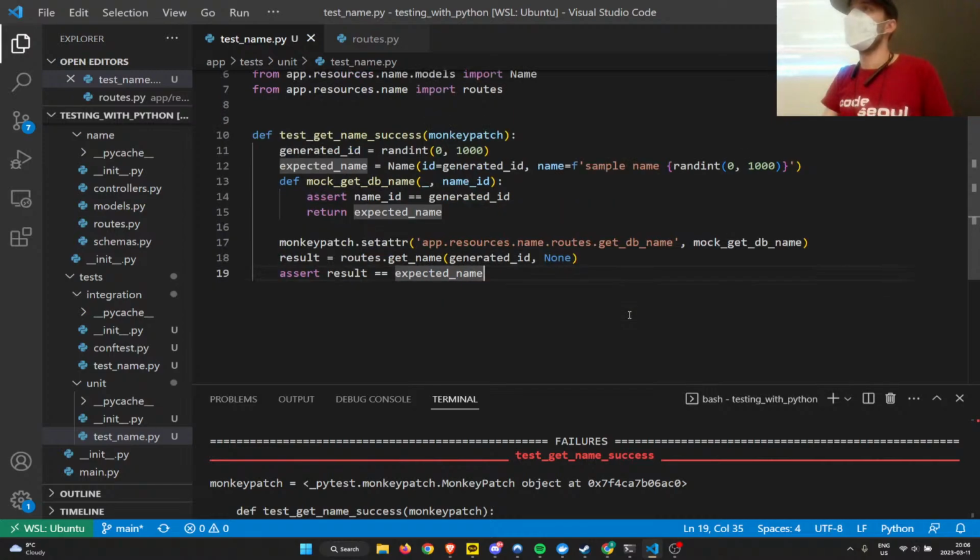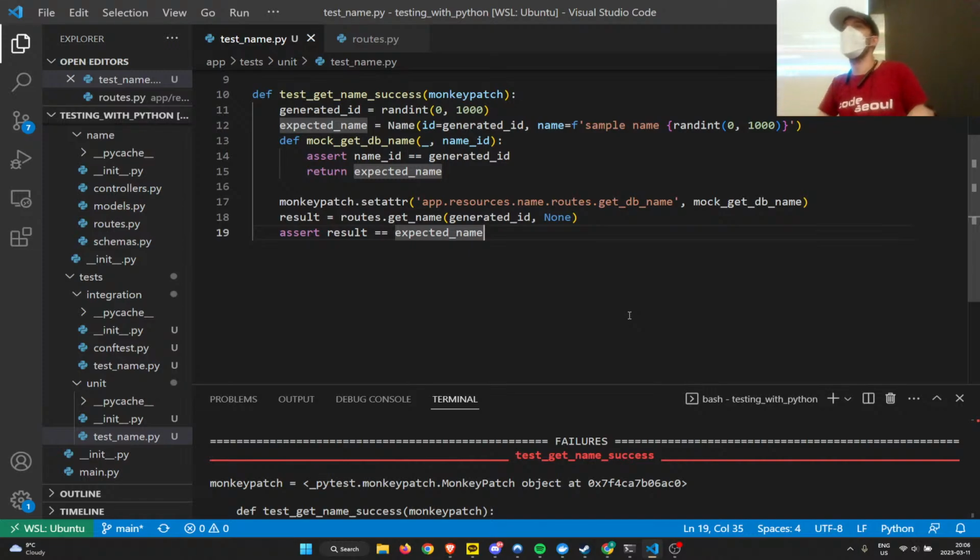Cool. So basically, any functions that are called by your function under test, you monkey patch them, you mock them, and then you're only testing the logic of your function under test. Okay? And monkey patch is how you do that in PyCharm.